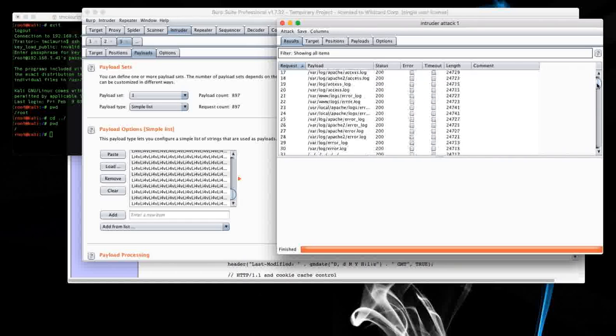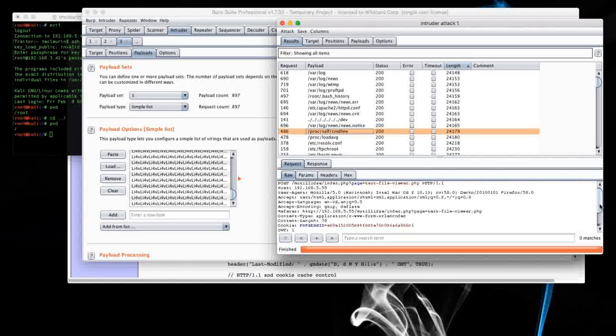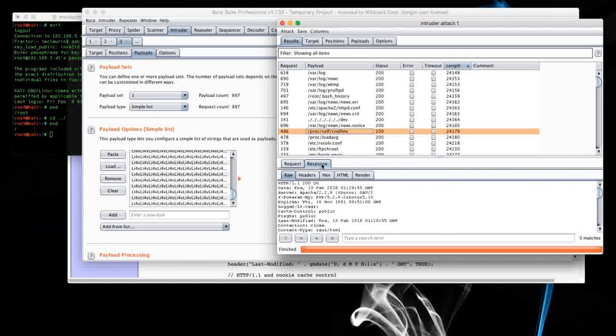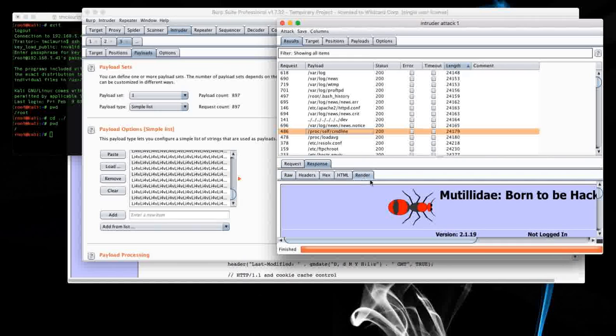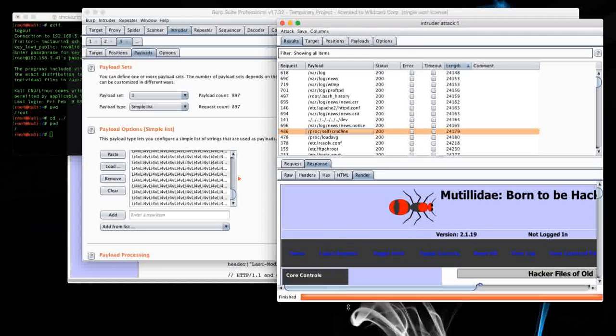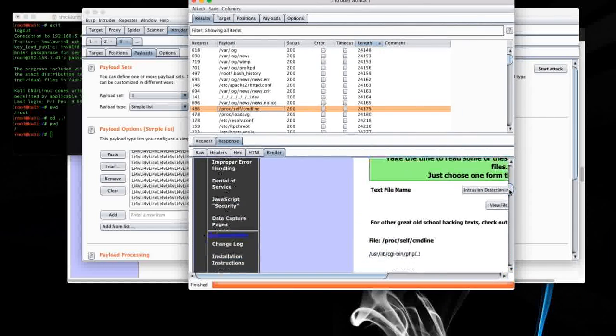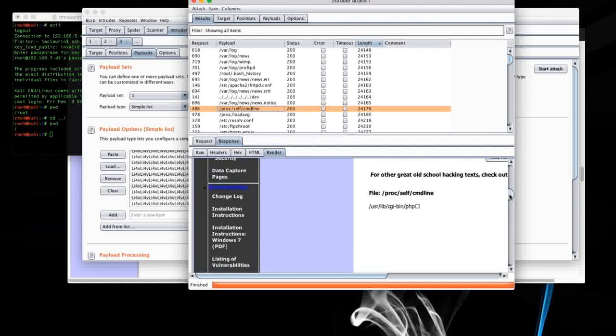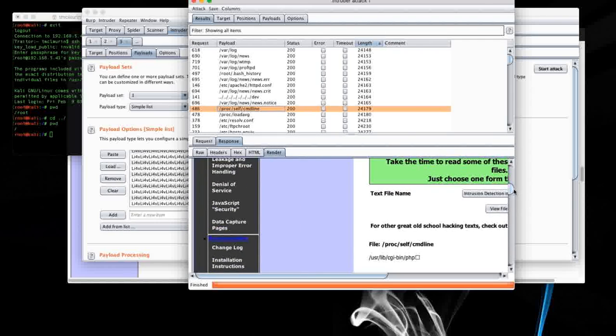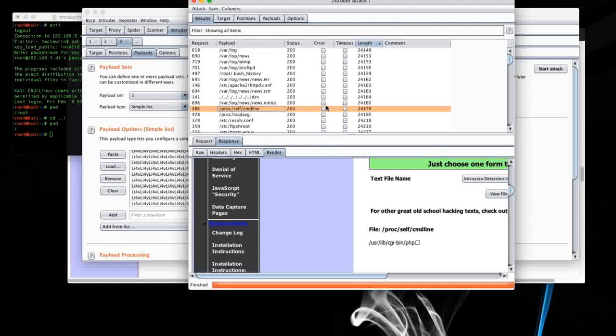So how do I sort through all of these? What I do is I do it by length. Typically, if something errors out, it'll have basically around the same number. So let's say, let me check proc command line. We can see the response that we get back in there. It's nice that you can just render it in here too, so you don't have to try to interpret the code. So nothing really interesting there.